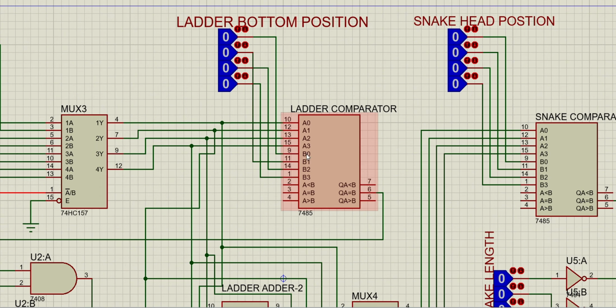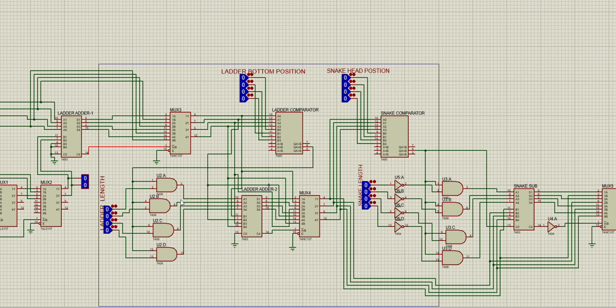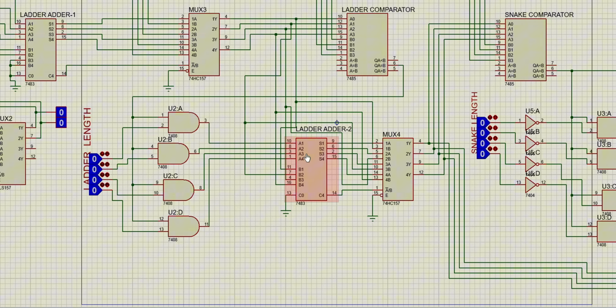And then the ladder comparator compares the ladder bottom position and the player position. When these positions match, A equals B gives output 1. This output 1 enables this AND gate. This AND gate passes the ladder length, which is added to the current player position.